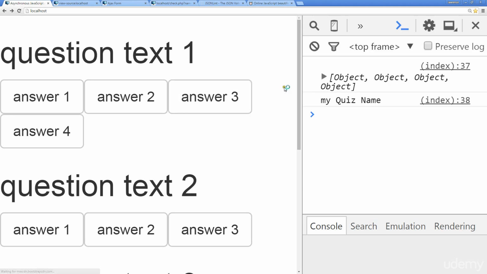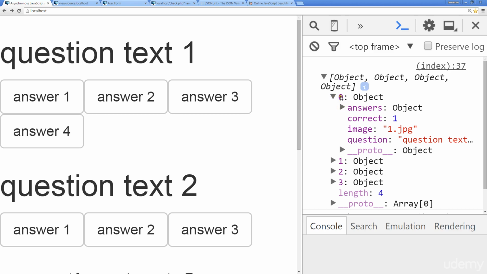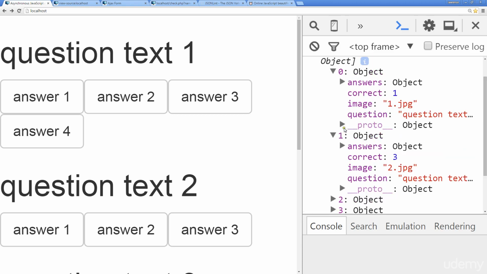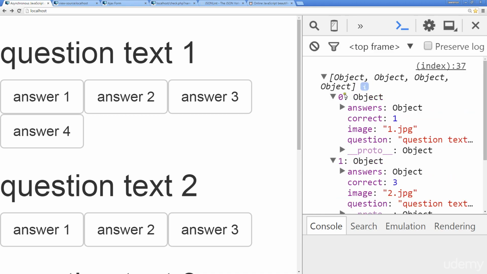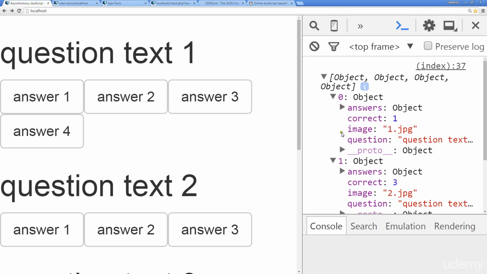When I refresh the page, you can see here that I'm returned back the name of the quiz. This is coming from that JSON name, and then we return back object, object, object, and here we can see that we've got one object, but it's containing all 4 questions as separate objects, and then we've also got the answers as objects. So we've got an object within an object within objects, and then here the correct answer is going to be 1. We're passing through an image value and a question value.